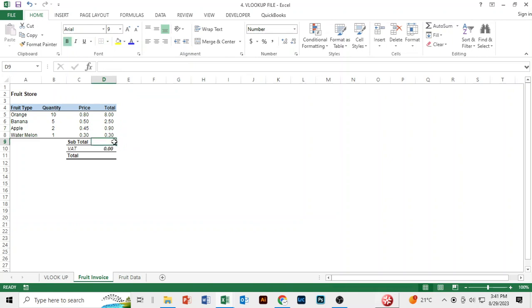Here we may want to use the auto sum or the sum function. Auto sum is Alt equals, and then we press Control Enter, and then we just add that, since we don't have any VAT. So the total that the customer has to pay is $11.70.